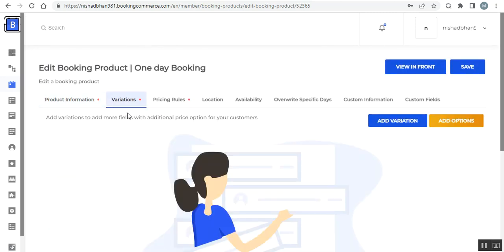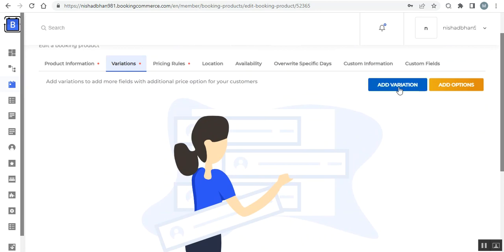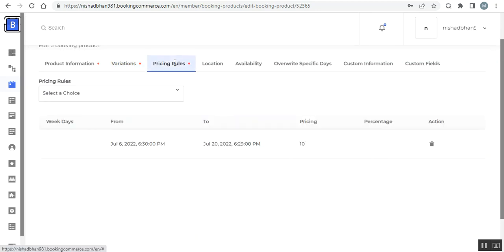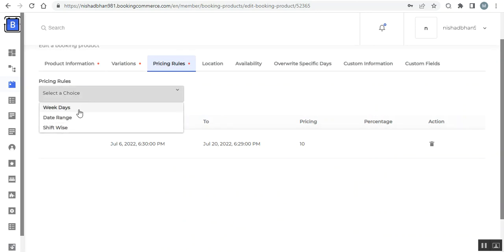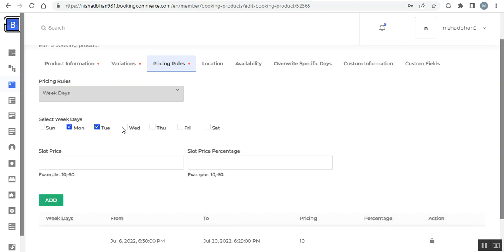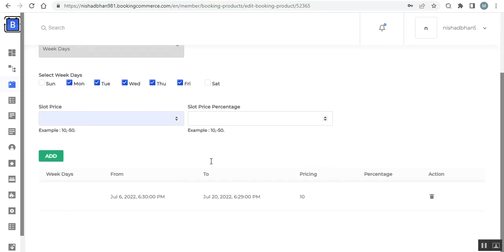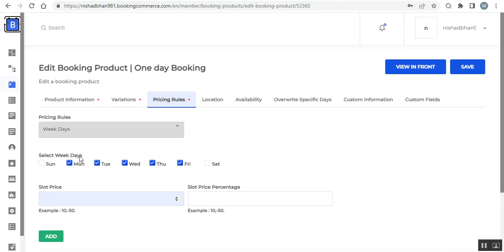Then we have the variations. Under the variations, you can add the variations as well, and you can add more fields with additional price options for your customers there. Then we have the pricing rules. Under the pricing rules, you can choose for weekdays, date range, and shift wise. For weekdays, you can choose the weekdays and set the slot price or the slot price percentage, and you can tap here on the add button to add that to this particular section here. So here you can see that for Monday, Tuesday, Wednesday, Thursday and Friday, we have added $10 as more pricing for the particular slots there.